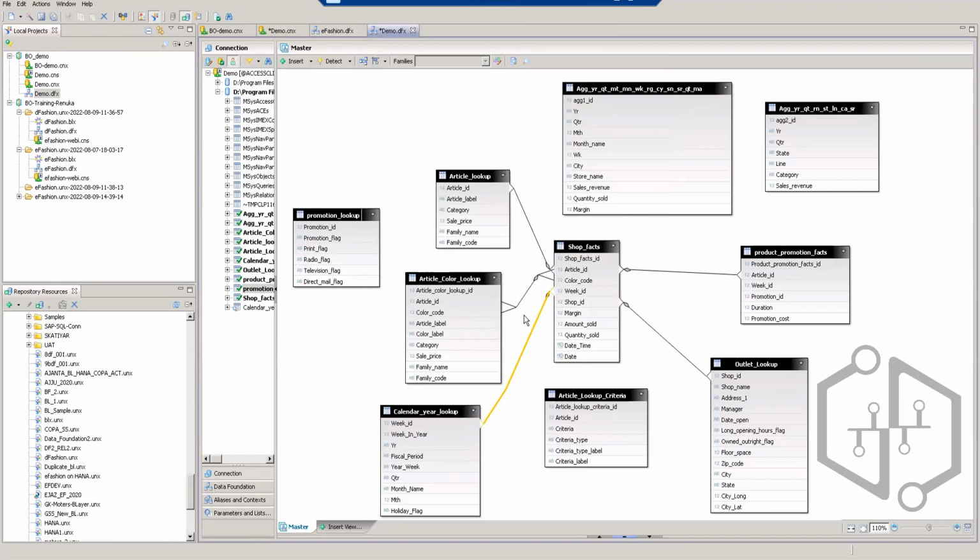And product promotion facts. Here also there is a week ID, so we will join. These joins will be given by the business or architect itself, so we do not need to worry about it.